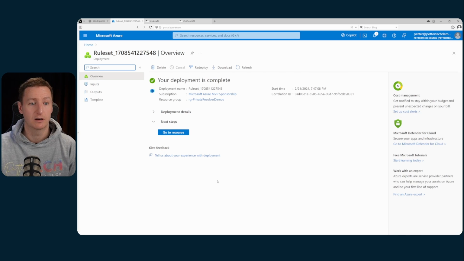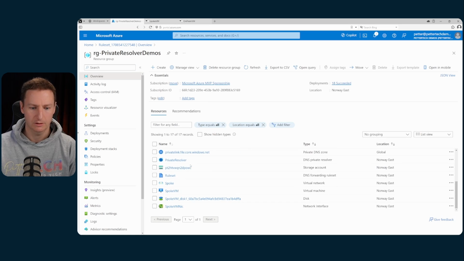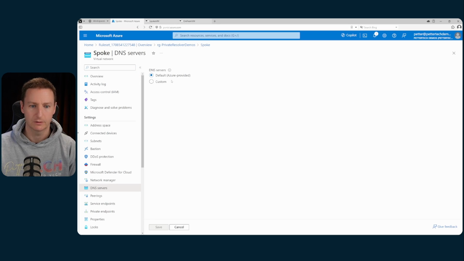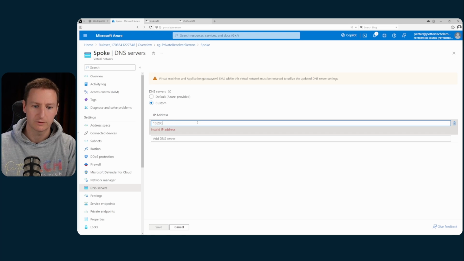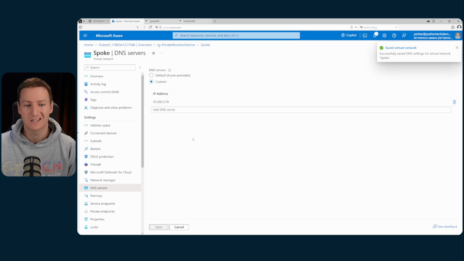Now that we have our rule set deployed, there's one more thing that we need to change. If we go back to our resource group, we need to make sure that our spoke VNet is set up to use the correct DNS servers. So if you see now, they are set up to use the default Azure provided ones, but we need to point this as well to the inbound endpoint of our private resolver. So in our case, that will be 10.200.0.70. And then hit save. And the documentation states that you need to now reboot your VMs for this to take effect.